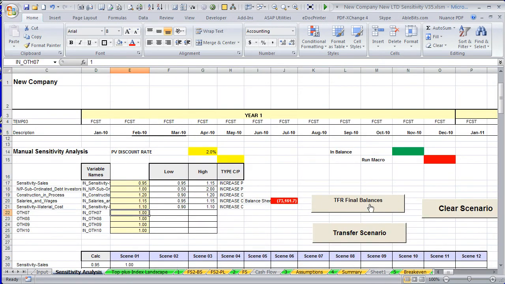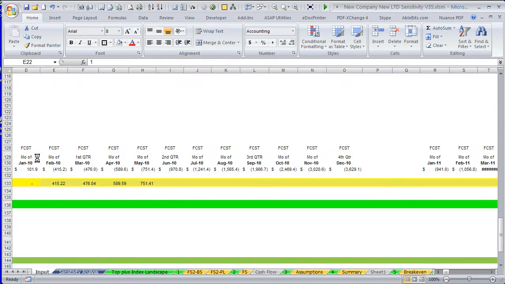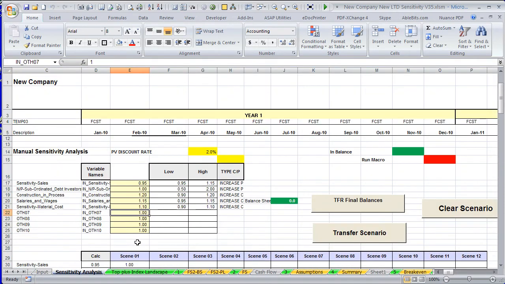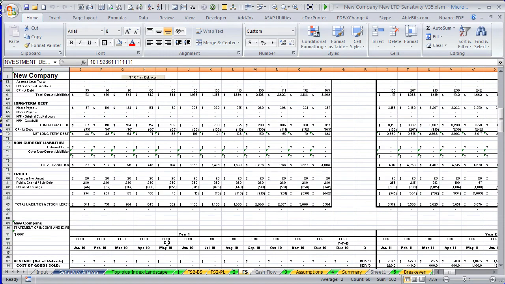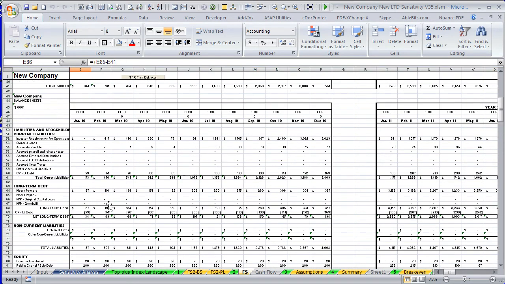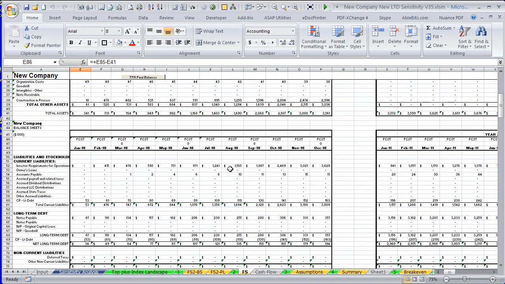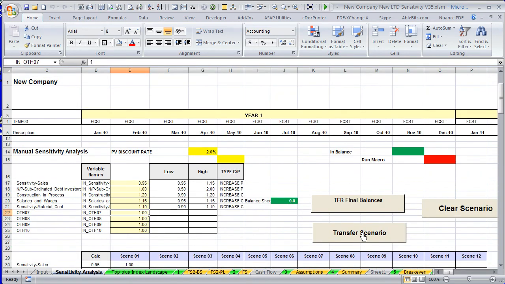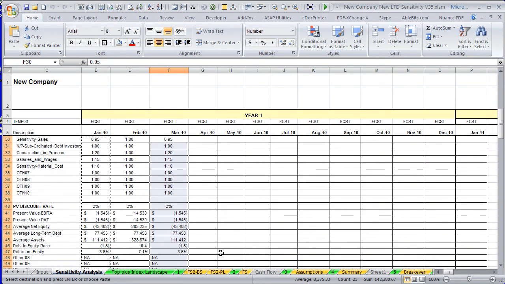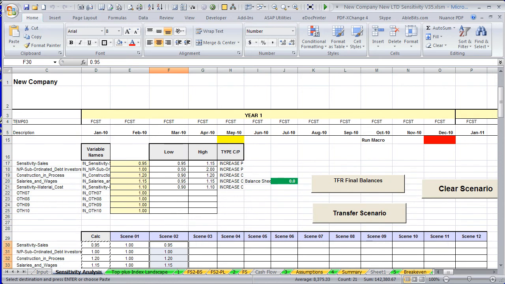Okay, let's go back. We're going to transfer final balances, and it has now recalculated the interest, all the debt needed, and so on and so forth. And it's brought our balance sheet into balance here. And it's showing that we need some investor input, which you'll see later is caused by the fact that we're increasing our construction in process. So let's transfer this scenario down. So now we have kind of a worst case scenario.